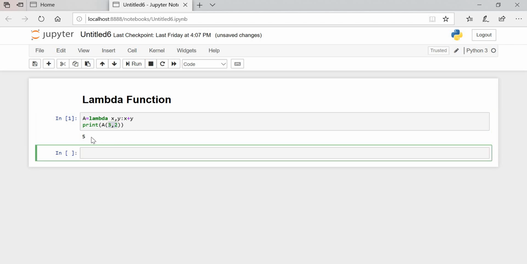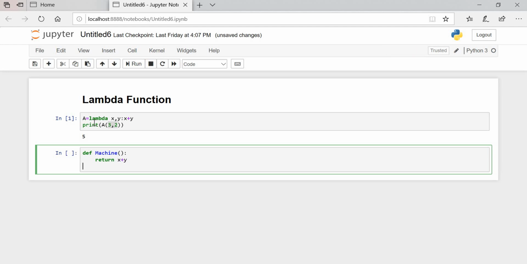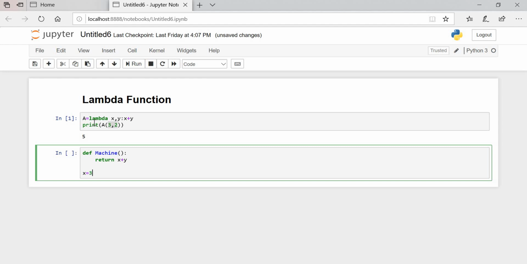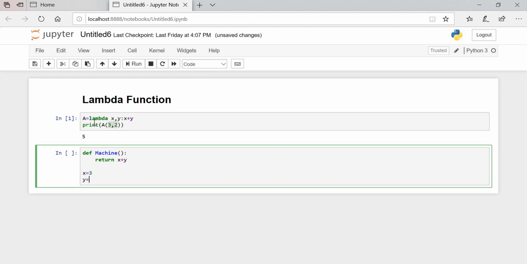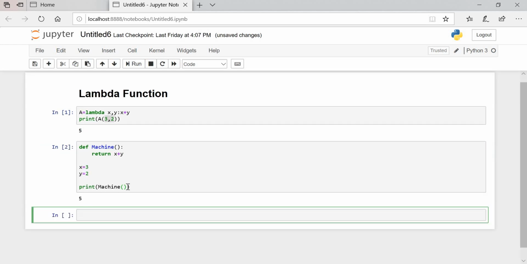This same output we can achieve from the def function, that is a user defined function. So we'll take that example. Def is the function, then we have to give the function name and parentheses, then we have to return some value like x plus y, then we have to assign the values, x equals 3 and y equals, let's say, 2. Then we have to print the function. We execute this one and we got the same answer, that is 5.